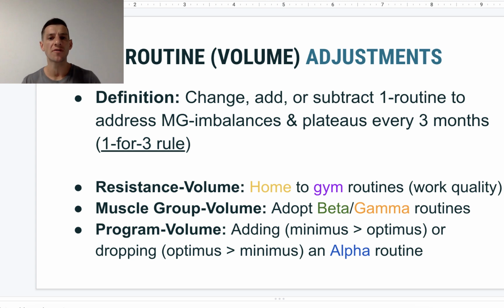Now, why would you go from 2 alpha routines to 1 alpha routine? Well, the most common reason is that you're not recovering in time between 2 workouts, and you know that because you're not making changes, you're not progressing in any of the exercises, or very little. And again, this is at minimum after 3 months. Okay, then you could change. You could actually do only 1 alpha routine to improve.